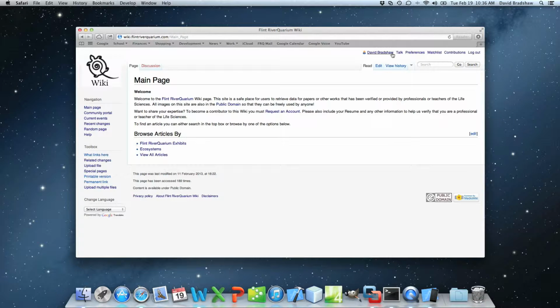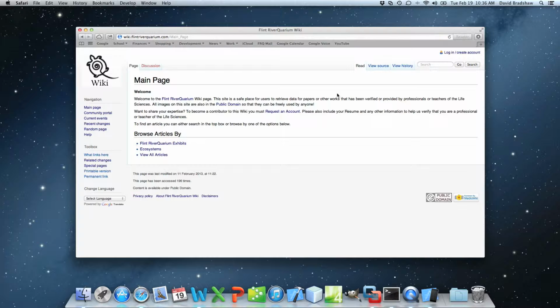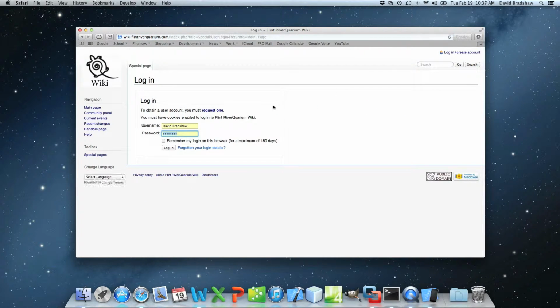So let's say, for example, you wanted to create a page. I'll log myself out. Now you can go up here to login/create account. And then you can click on to obtain a user account, you must request one.